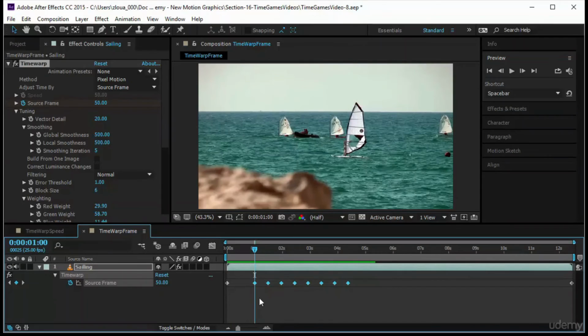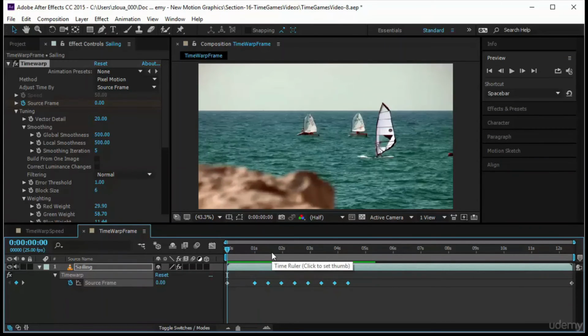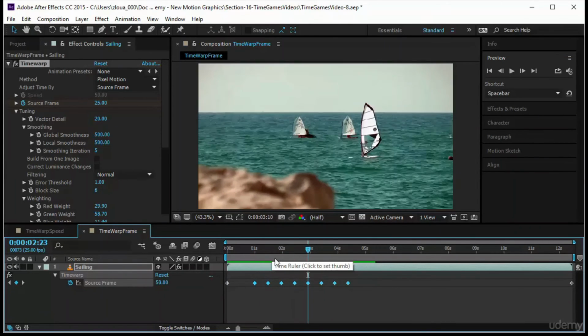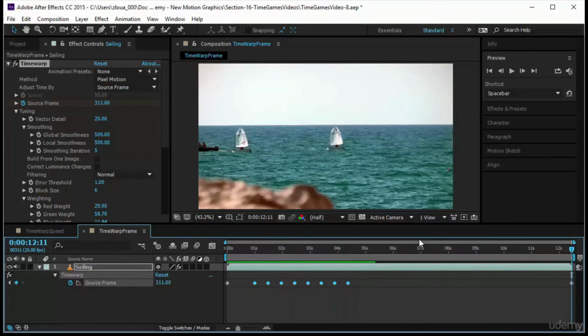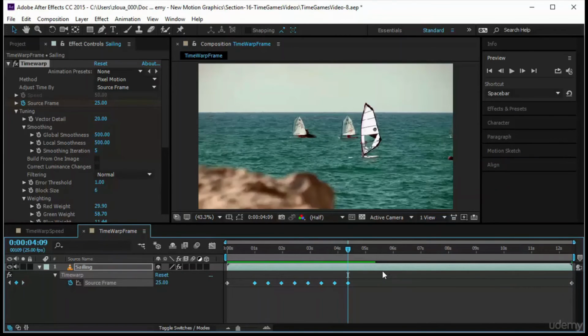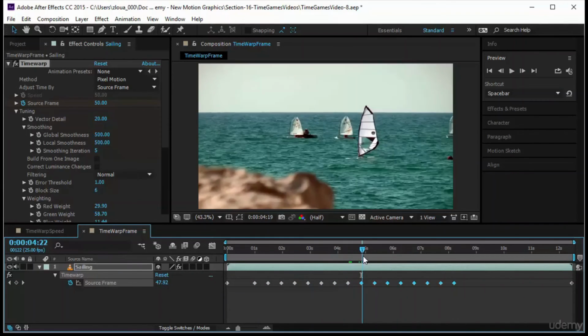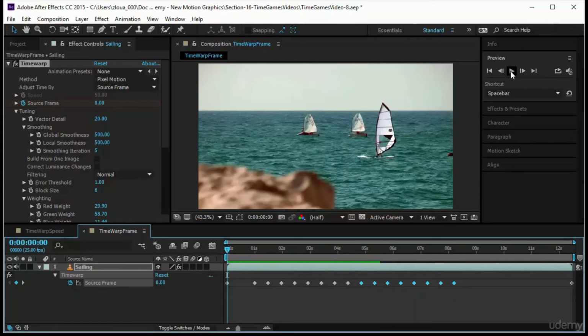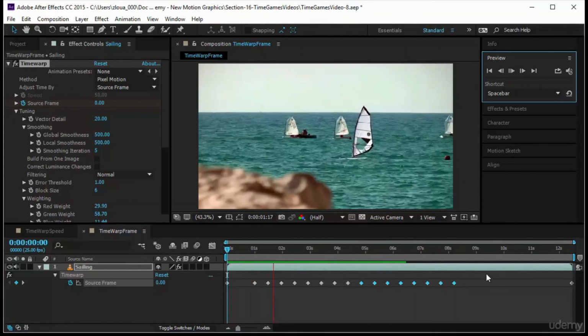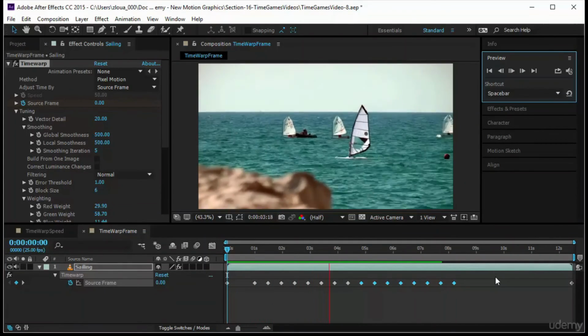I will copy them all and go to the last keyframe. Here you are. Oh, and then I will go plus 12 and then paste, and it's okay. It's moving nicely. I run it, and you have real dancing boats here. Now this is very, very nice.